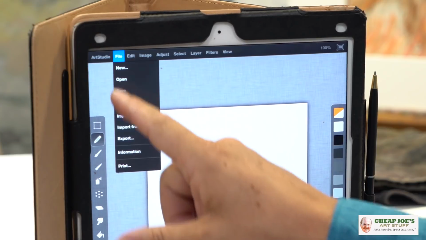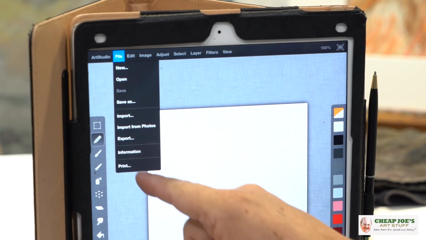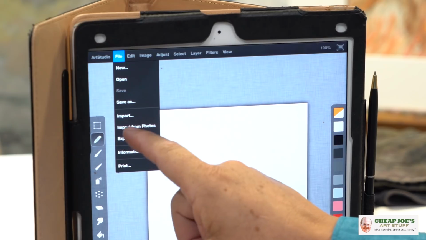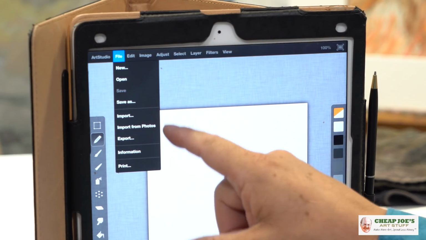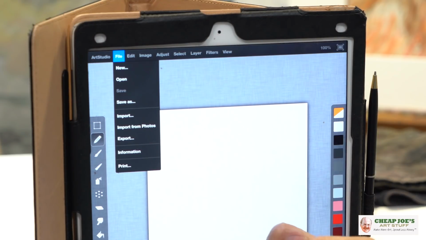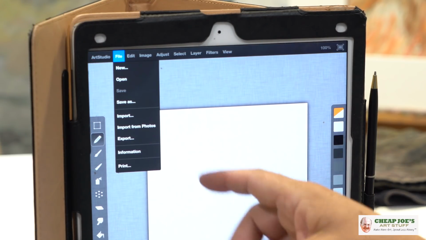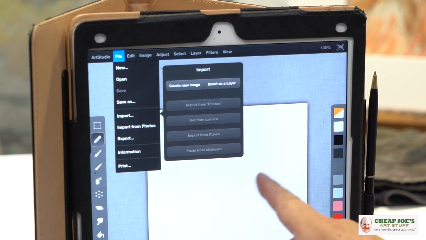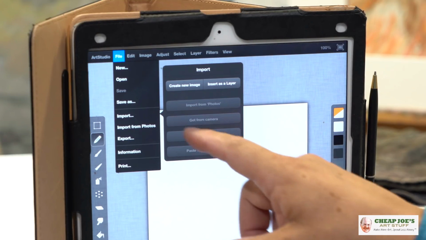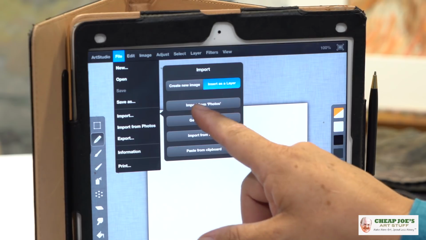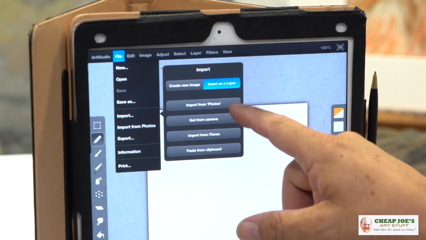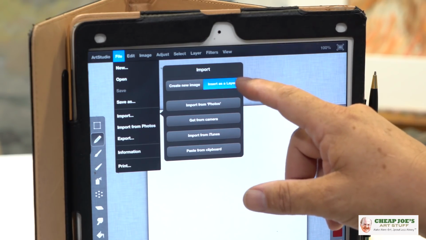Now, how do I get my image onto this piece of paper so that I can compose it? I'm going to go to File, and I'm going to say Import. In this particular program, you don't want to import from photos, because it will bring a photograph in, but it'll change the size of the paper to match that photograph. And we've already worked to make sure that this is correct. So instead, we're going to say Import, and then Insert as a layer, and then it's going to ask me, what source would you like me to get this image from?